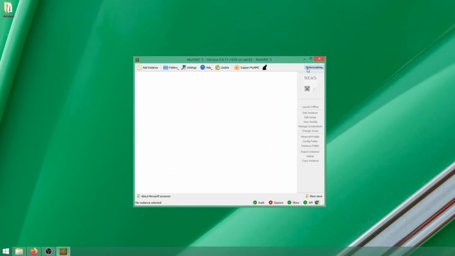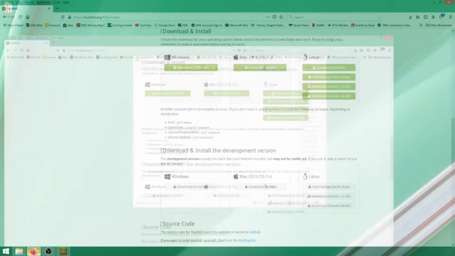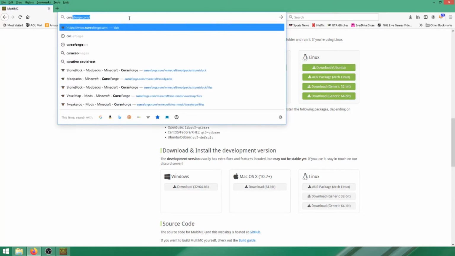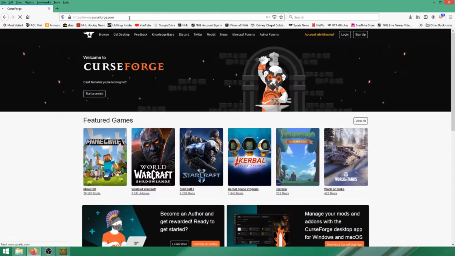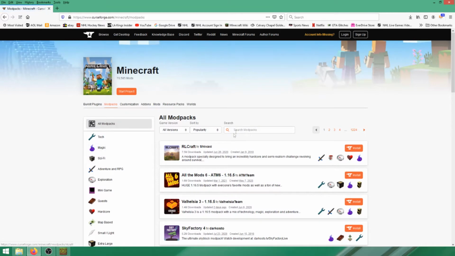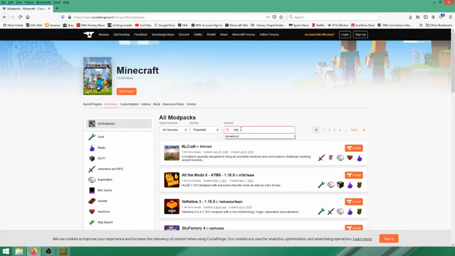Okay, so now that you have that, go ahead and close that, and you'll see your name is now up in the corner. And the next thing you want to do is go back to your browser and type in CurseForge. And then you'll want to click on Minecraft. And you want to type in Stoneblock.